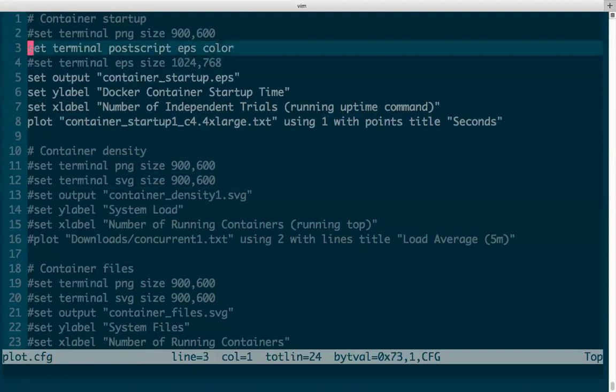Here I'm going to graph it to PostScript. I want to use color. The output is going to be this container startup EPS file. I want to give the y-axis the label Docker container startup time, and the x-axis the number of independent trials. And then the important part is the plot line, which gives the data. We're going to put in the text file that we just looked at, using the first field, the first column, and points is the type of graph we want. It's just little points. And we want to give a title for that line.